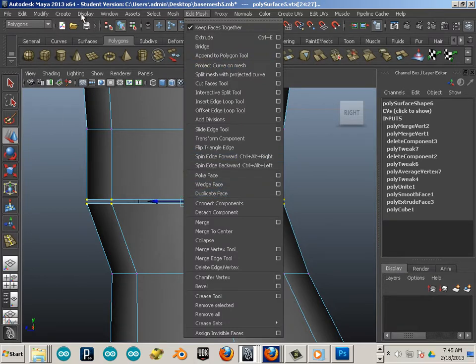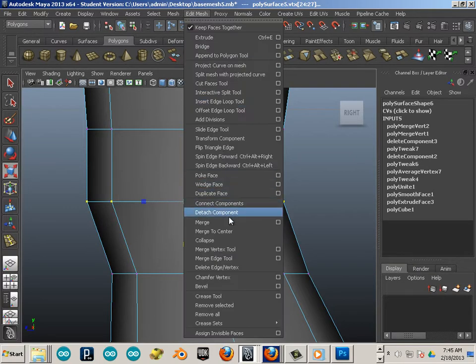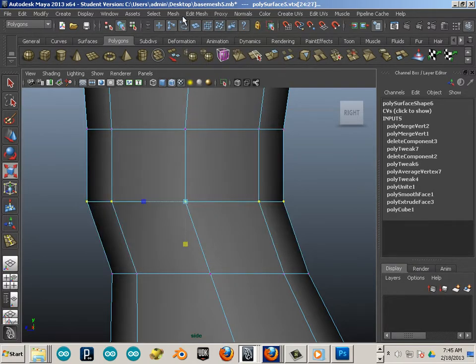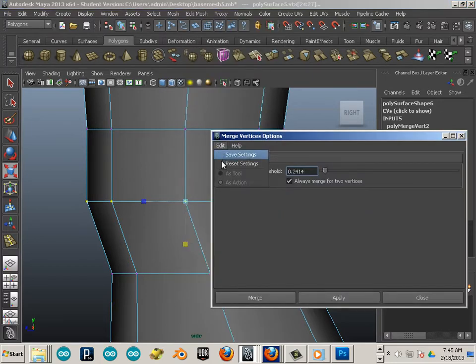Another thing you could do is this. Let me do this a little easier. If I scale these close, it's so much better to merge them that way and take down that merge. A good way to do that is reset settings.